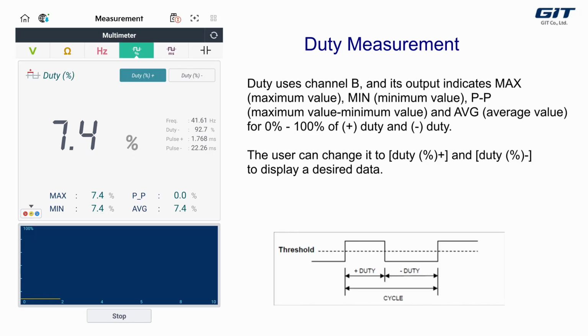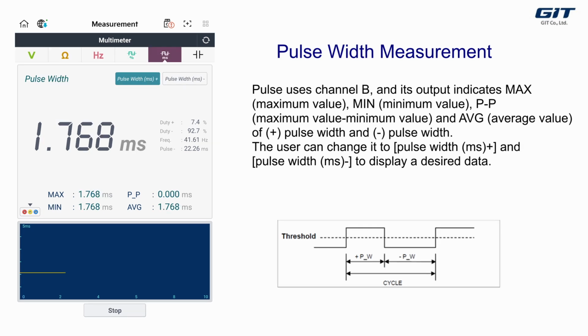Duty uses channel B, and its output indicates maximum value, minimum value, PP, and AVG, average value, for 0% to 100% of plus duty and minus duty. Pulse uses channel B, and its output indicates maximum value, minimum value, PP, and average value of plus pulse width and minus pulse width.